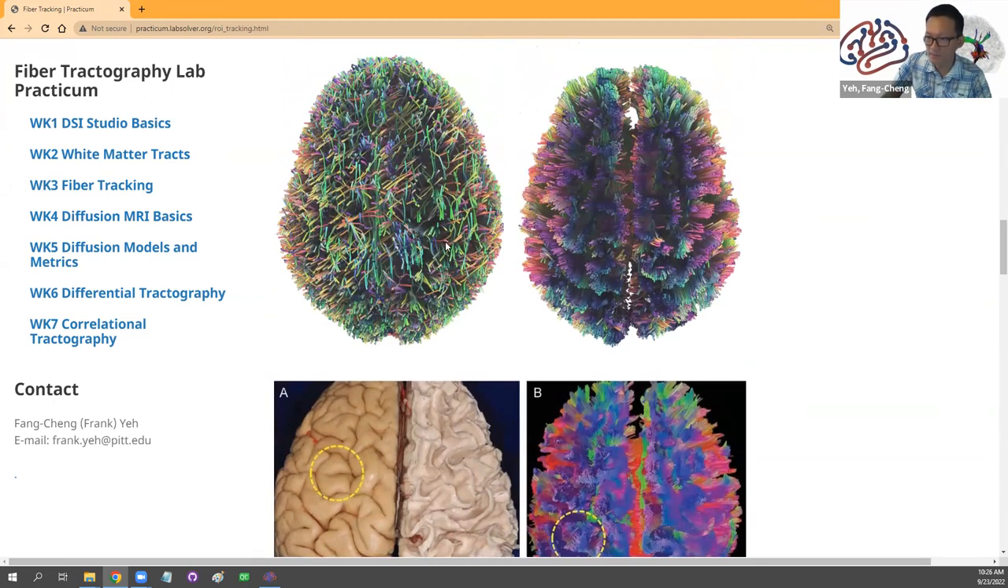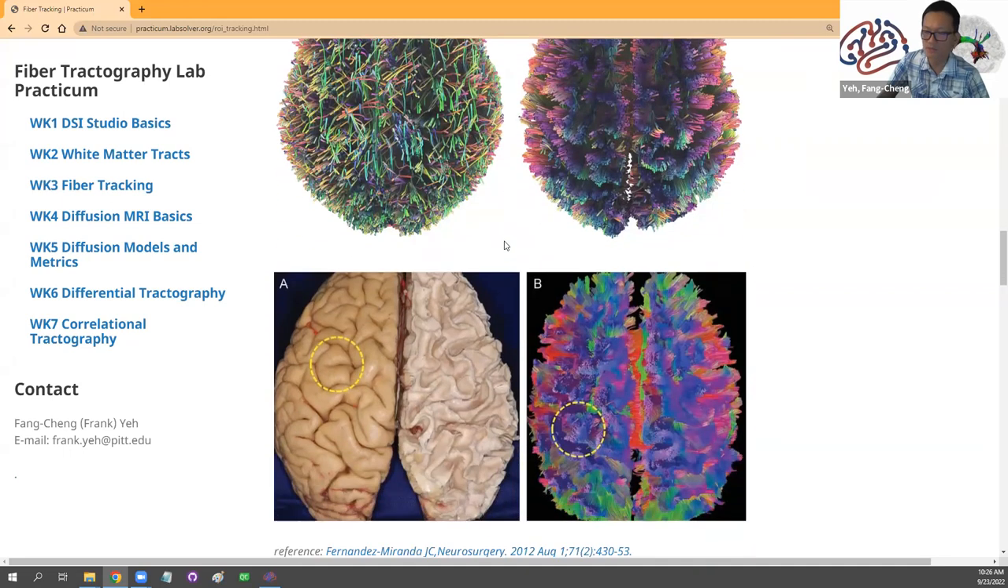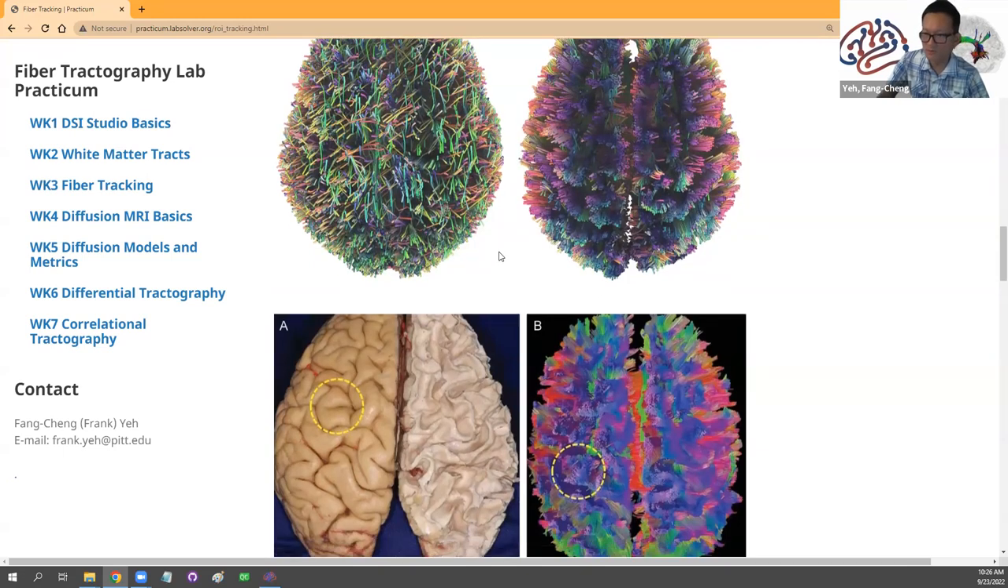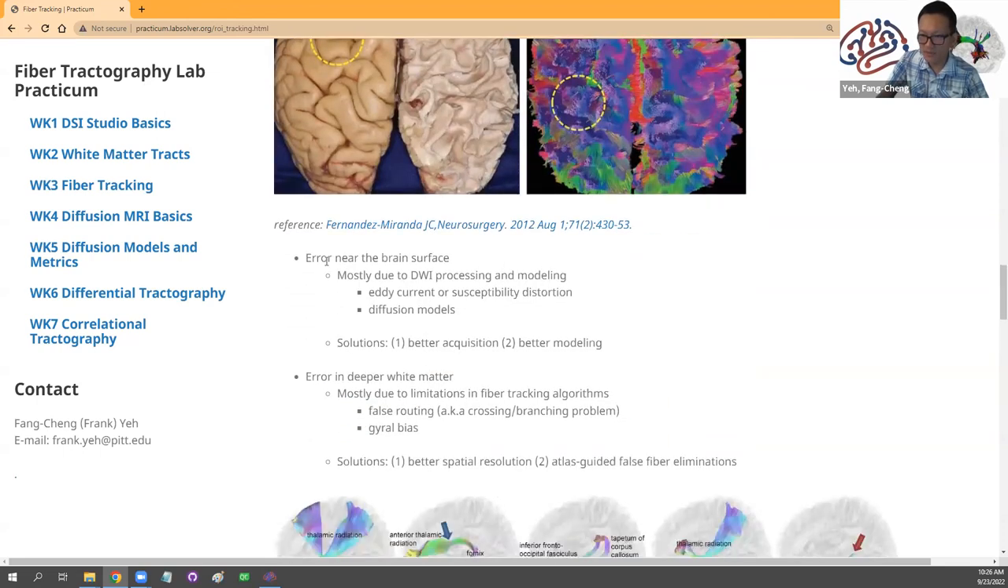So for example, some methods may still be doing well in the deep white matter, but as they reach the cortical regions, some artifact or signal bias comes out, either due to SNR, or acquisition not being good enough, or the diffusion model not being robust enough. So you only work with good signal. When it reaches the low SNR, it's just not doing well. So that's one of the quick identifications of the error.